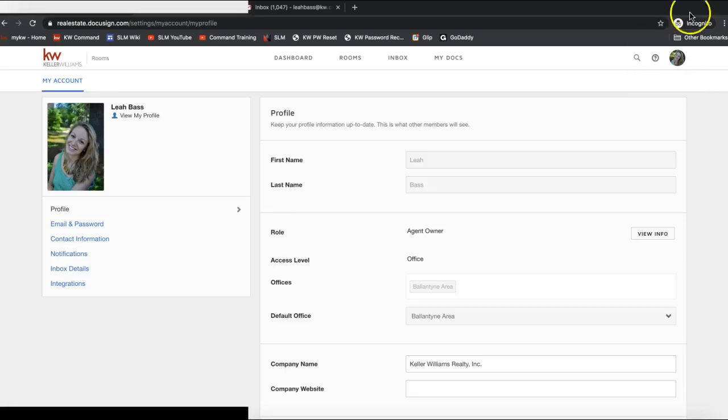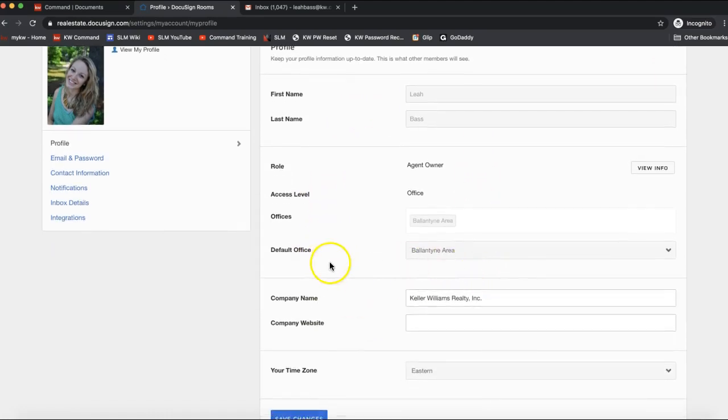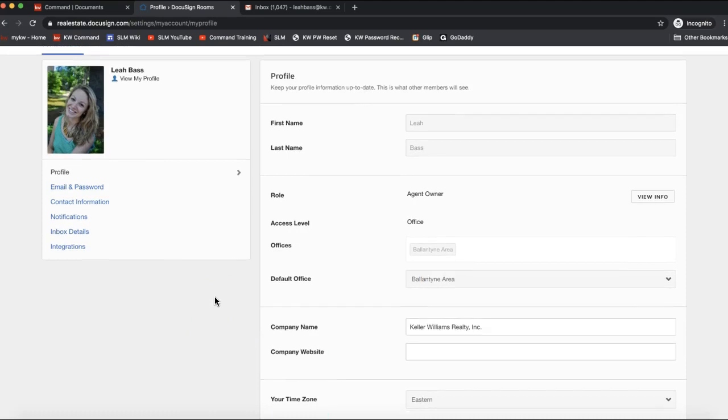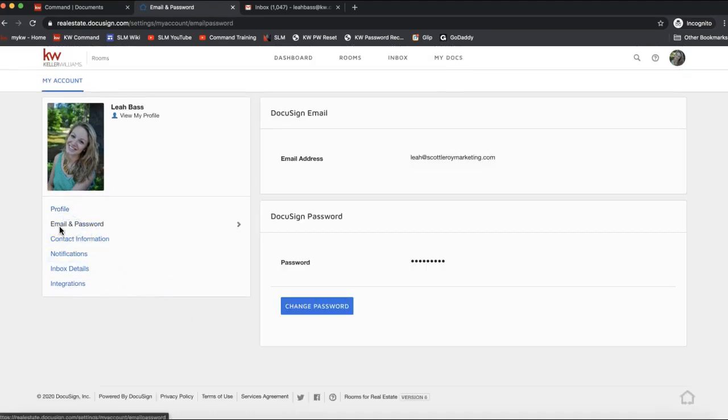All right, so in the settings section, again, clicking on the circle on the top right and settings, you'll want to make sure that you overview all of your information here, that this is all correct. You can toggle which one is your default office if you're a part of more than one market center. So this will be your contact information here. On the left-hand side, you'll be able to see your email address associated with DocuSign and your password. You can even change that here. So I'm just going down this menu here.